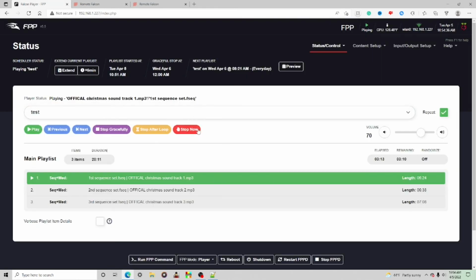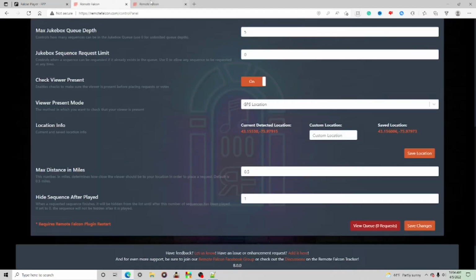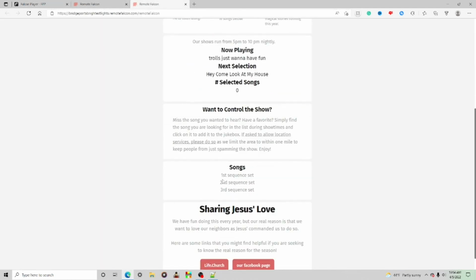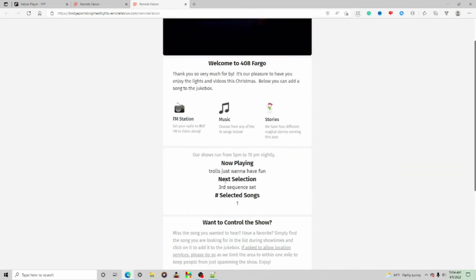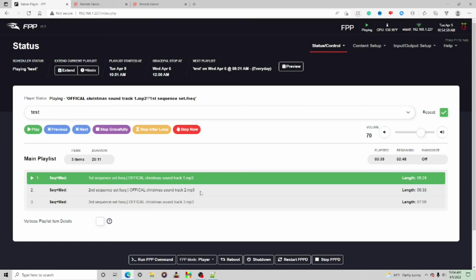So once you get the playlist playing and all of the songs are playing, you can go on to here, and then whoever's watching the show, they can select one of the songs. I'll just hit third sequence set. It will load, and it will say successfully added, and I'll say next selection is the third sequence set. And for some reason, I'm not sure why I keep saying this is now playing, but that is how you set up Remote Falcon. So that is basically how you use Remote Falcon on a Raspberry Pi to allow anyone with a phone, tablet, any device with internet connection to control the lights.